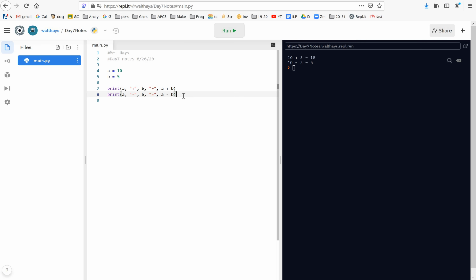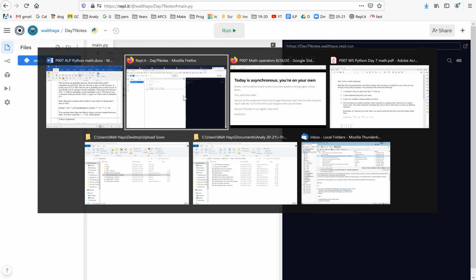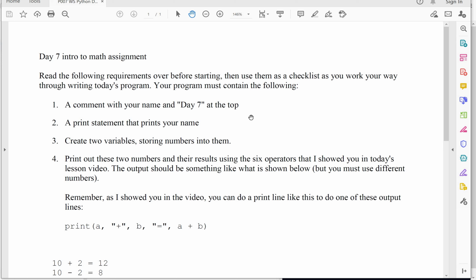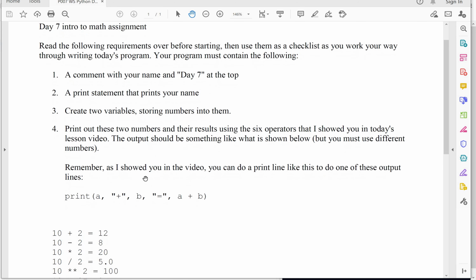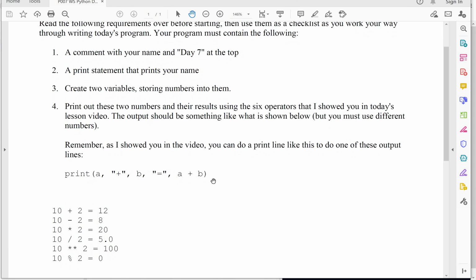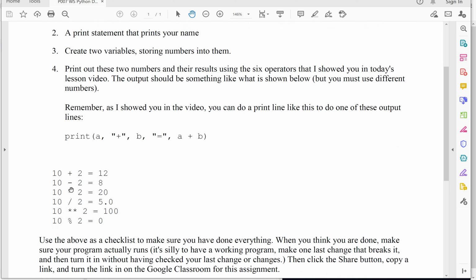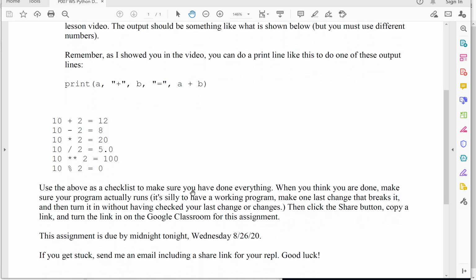Well, let's look at the assignment. So the assignment is right here. I'll have it posted on the Google Classroom, but you know, name and a comment at the top, a print statement that prints your name. Don't forget to put it in quotes. Create 2 variables, store numbers into them, and then print out these 2 numbers and the results using the 6 operators that I showed you in today's video. So I show you an example, just like I just typed, but this is the sort of output I want you to print out. I don't want to just get the 12, the 8, the 20, the 5, the 100, and the 0. I want to see what the problem was on the line. Anyway, it's due today.